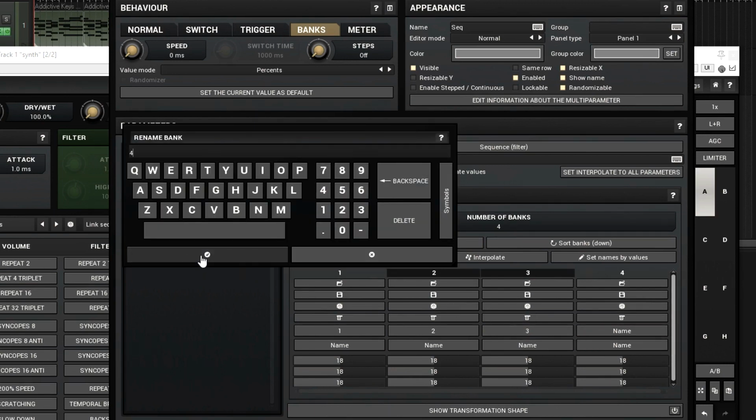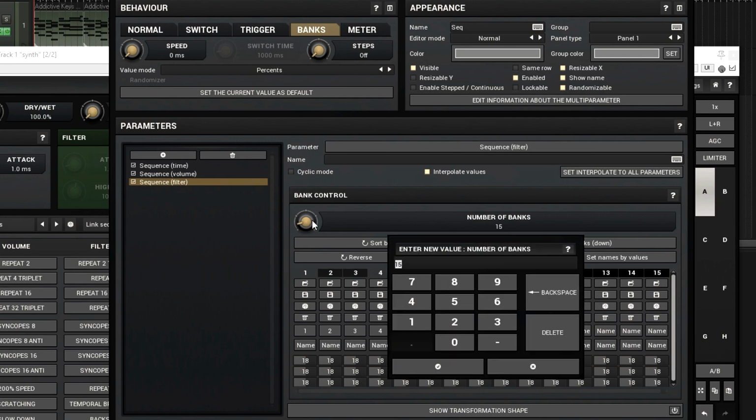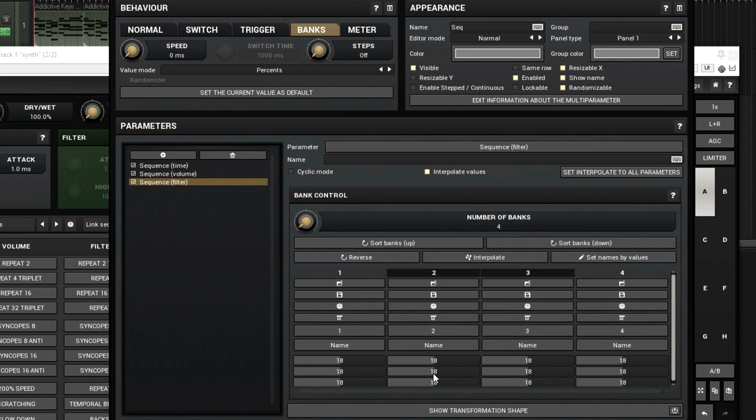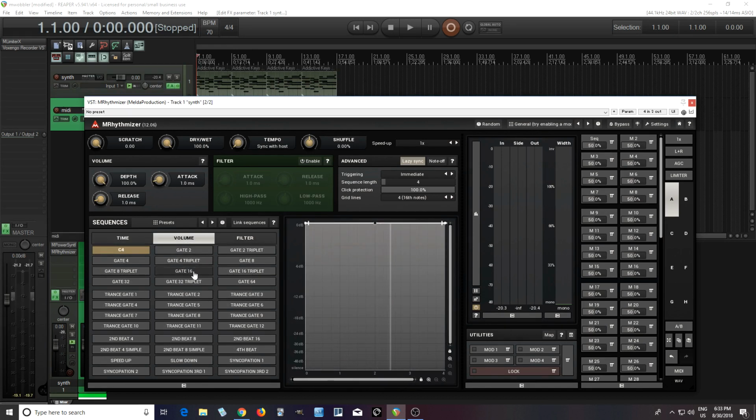1, 2, 3, and 4. And you can do more if you want. Like you see here, I could do up to 128, but I don't need that many. I just need 4. And now what I'm going to do is I'm going to listen to some of these and find which one I like.